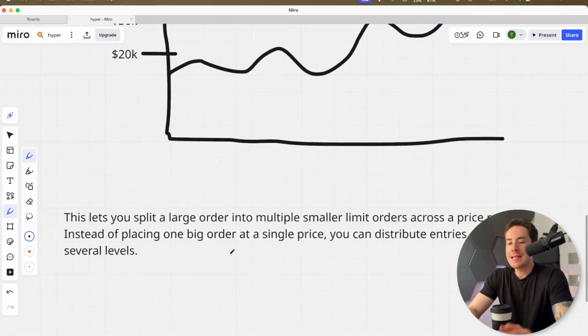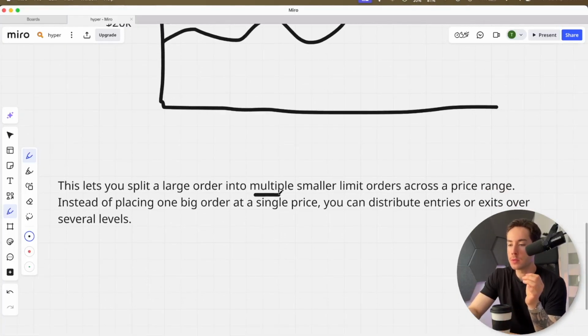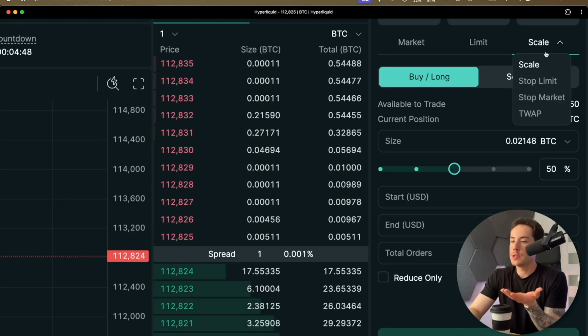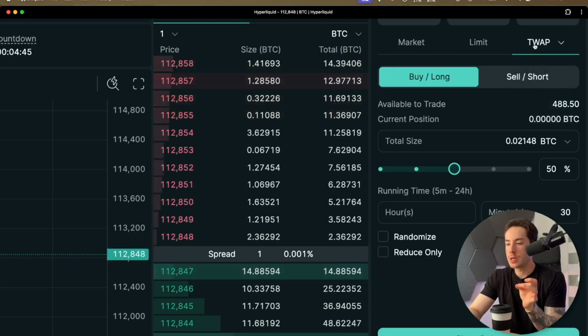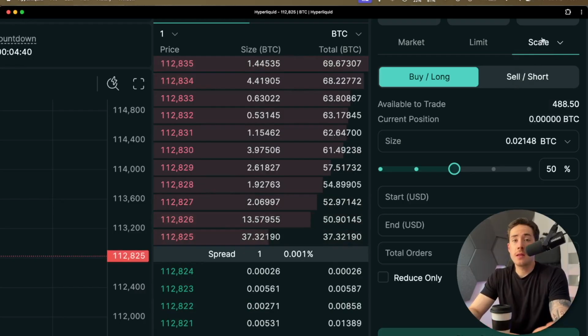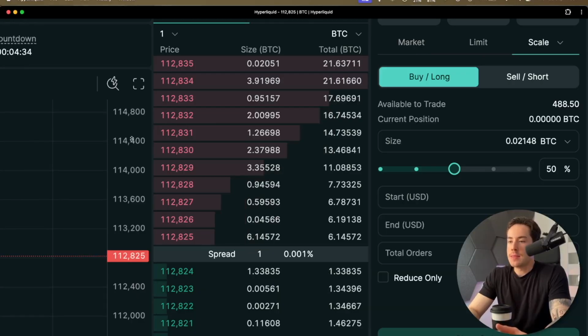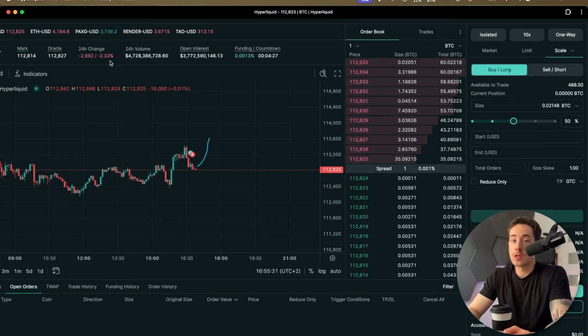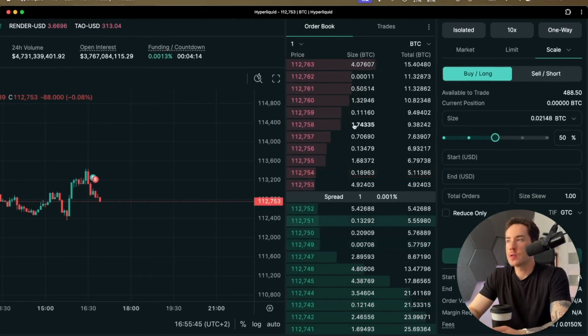Basically, scale lets you split a large order into multiple smaller limit orders across a price range. Instead of placing one big order at a single price, you can distribute entries or exits over several levels. And before we get into this further, scale lets you change the entries over the price range. TWAP lets you change the price range over time. So they're kind of similar, but kind of different. With scale, if you are a bigger whale, this could definitely help you. People use this if they don't want to move the price up on the chart immediately because their order is so large. Okay, so I'll show you how this works in practice.